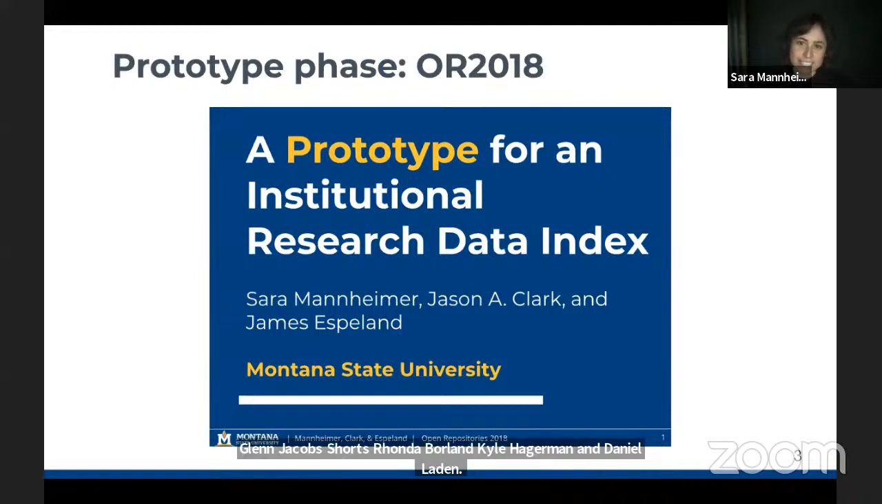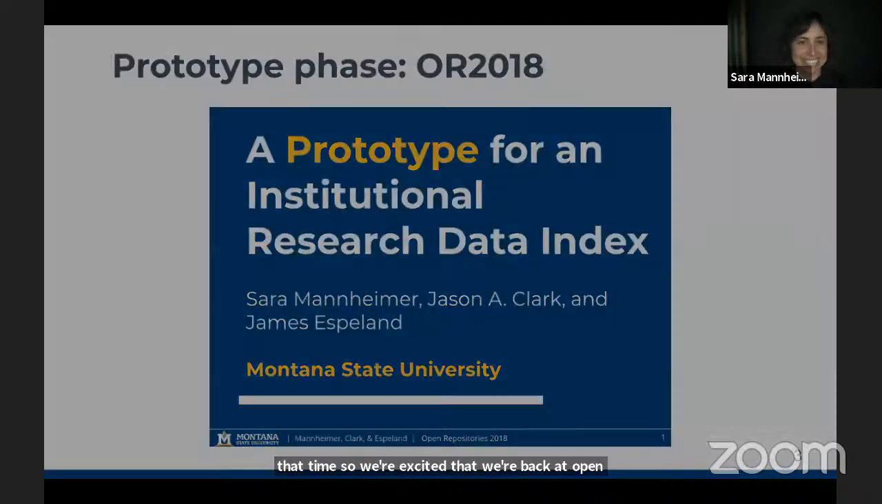So we first started this project in 2018, and we actually gave a talk at OR 2018, which was in Bozeman, where we talked about the really early prototype that we had at that time. So we're excited that we're back at Open Repositories with the finished tool.